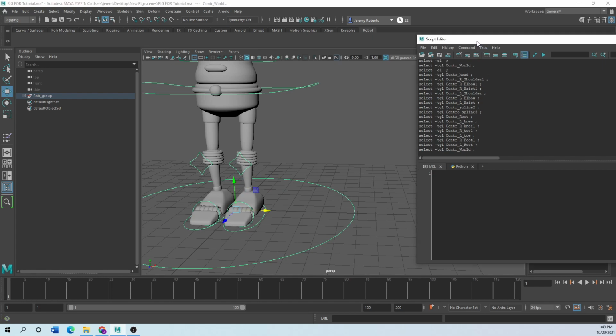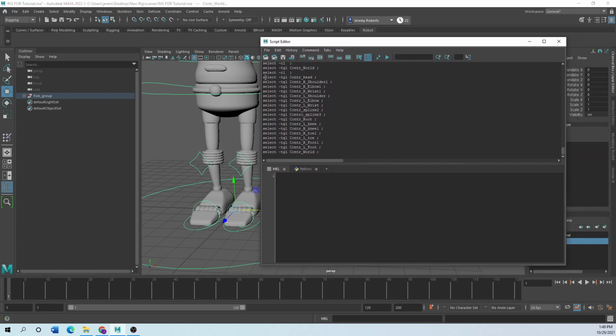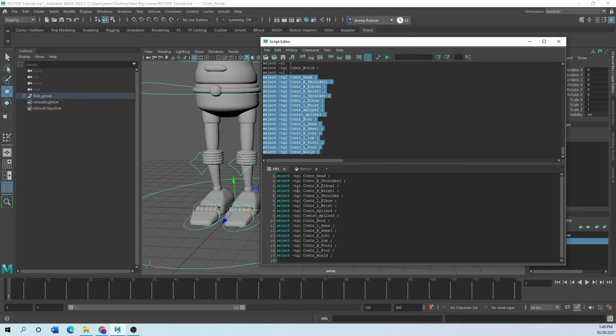So now this is my list basically up here all the way down from my head to world. So what I'm going to do is I'm going to select all these. I'm going to Control C, copy, and I'm going to paste them down here in the middle line. So now this is kind of my script.